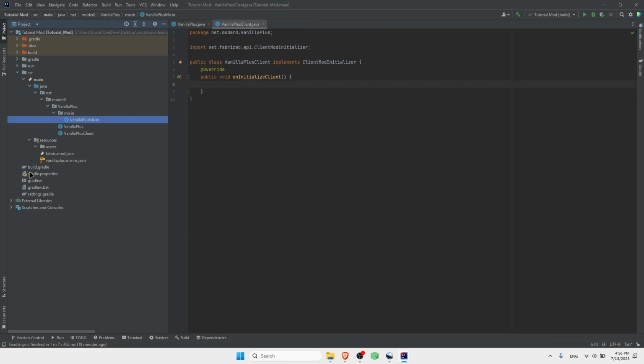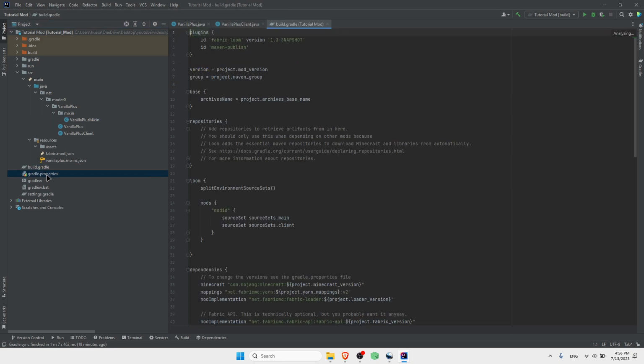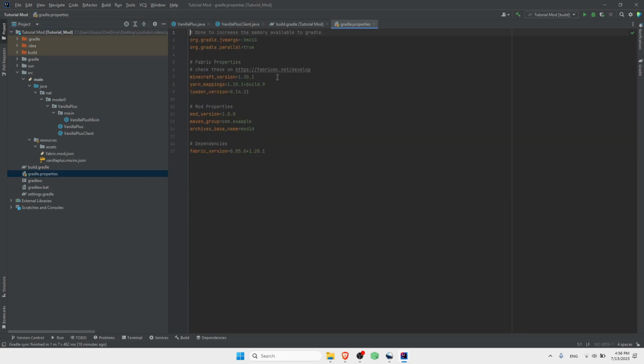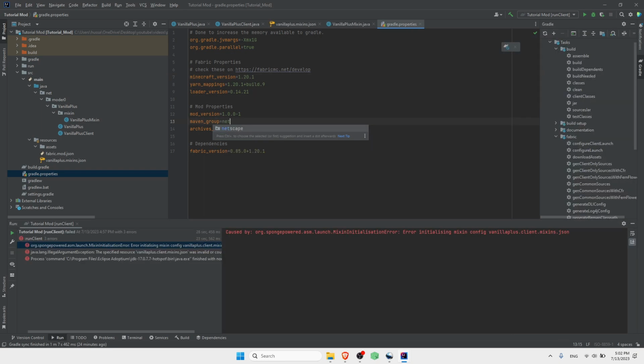You want to go ahead and open the build.gradle and the gradle.properties now, of course. Now in the gradle.properties, you have your fabric version here. It's automatically set. Now what we're going to be doing is, when we want to update, we want to be updating these values. So Minecraft version, let's say 1.20.2 drops out, we want to go ahead and change that to 1.20.2.